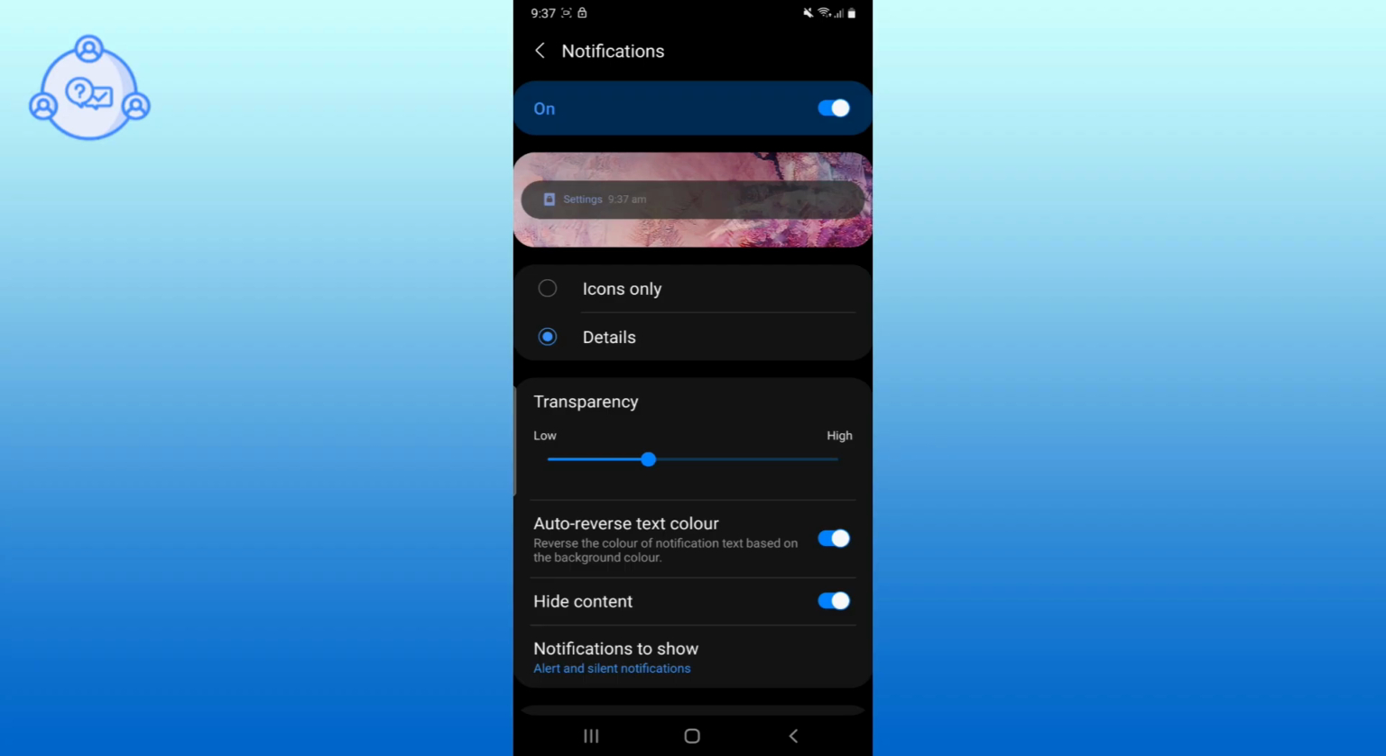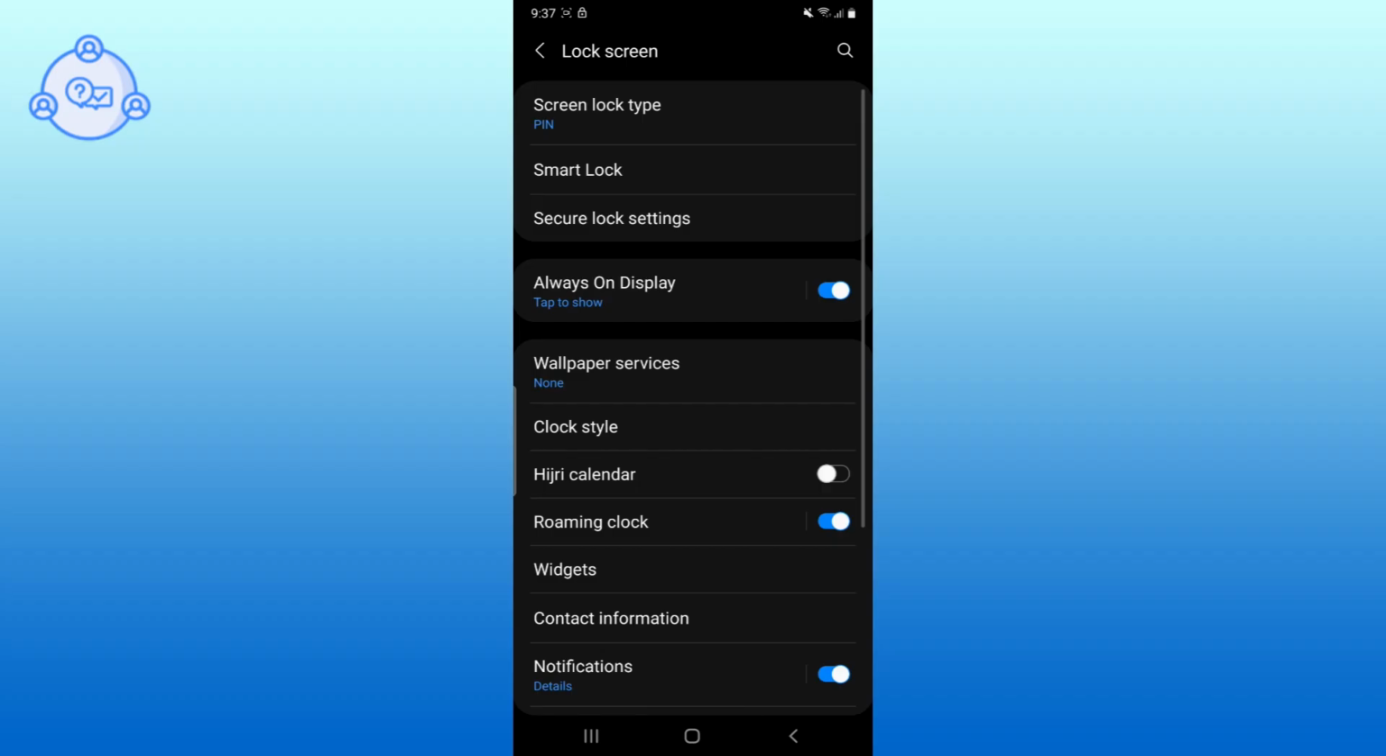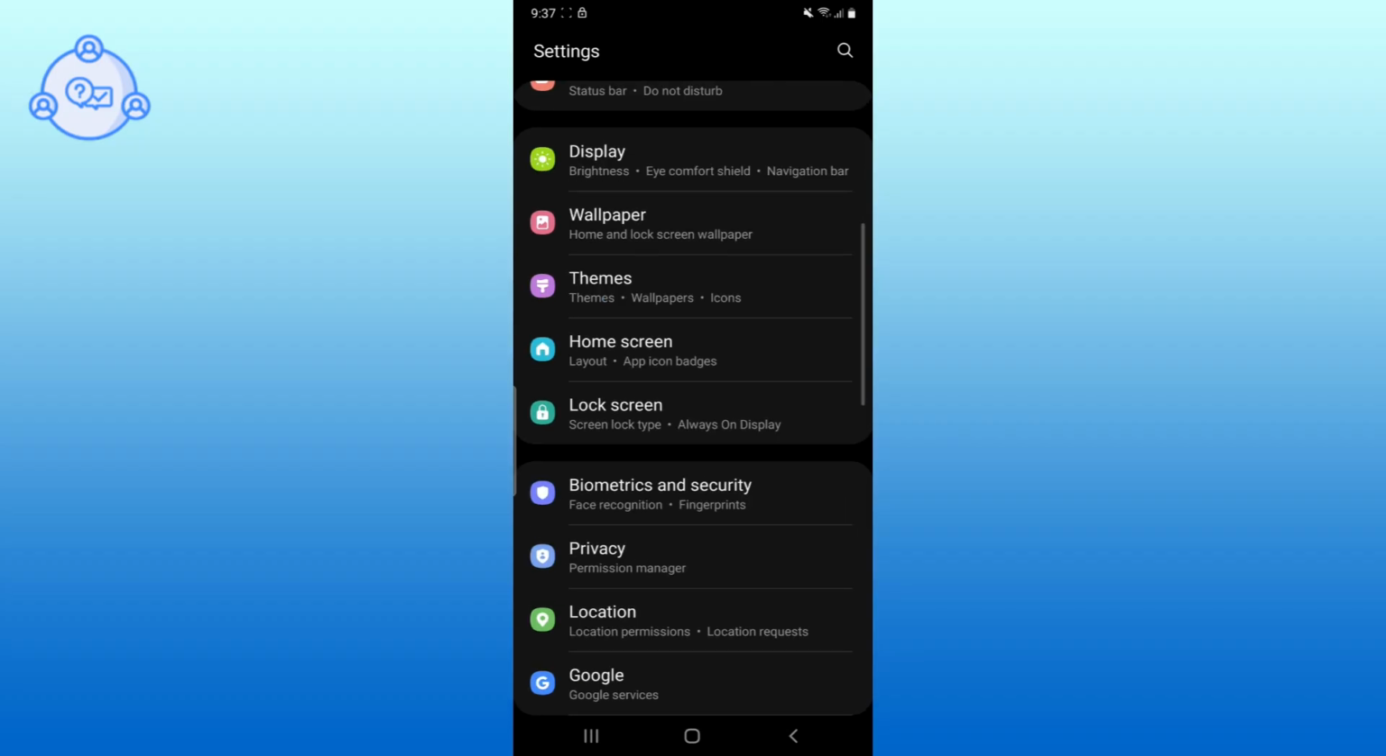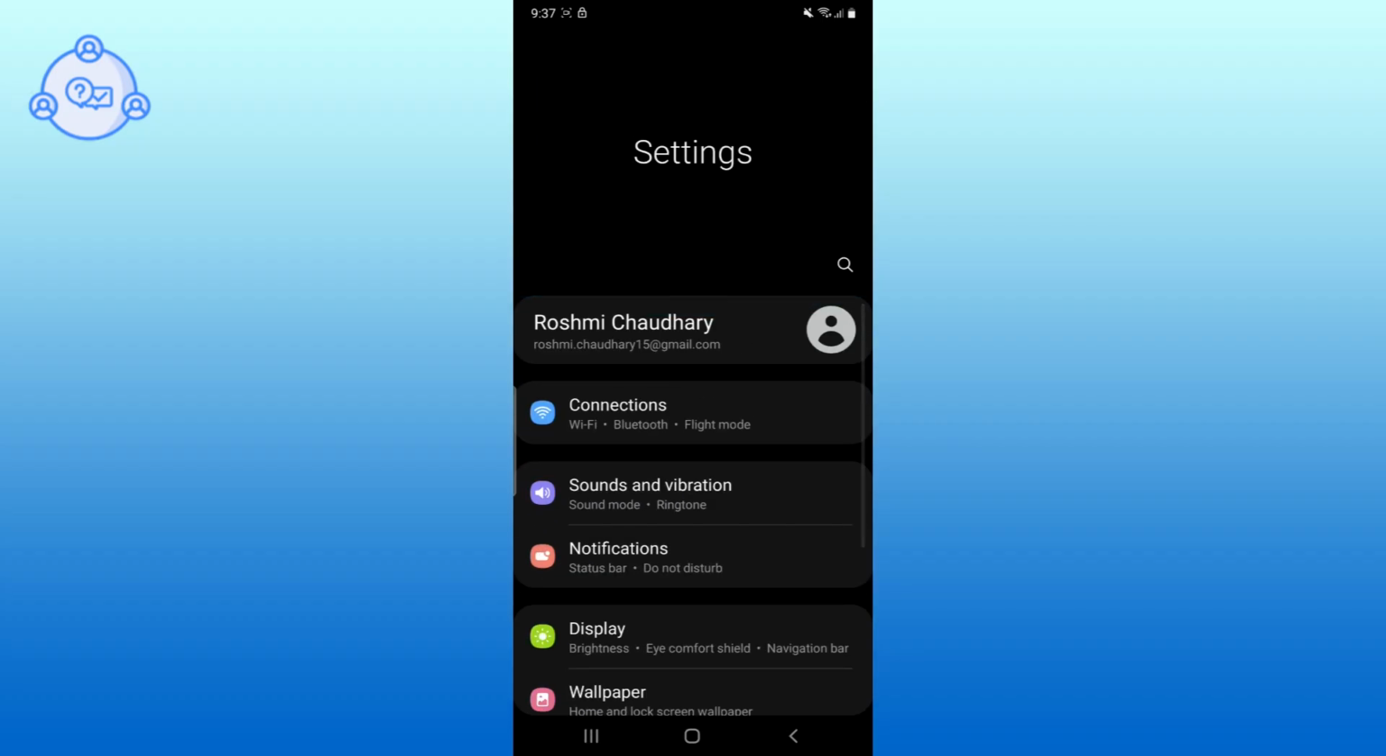Now this is only when you view it in the lock screen. When you are in the home screen, you will be able to see the message and the username. So the only way to hide the name on Snapchat is to turn the notification off.